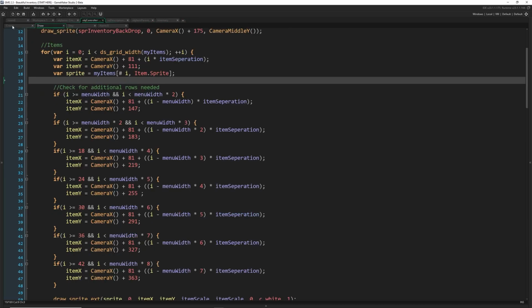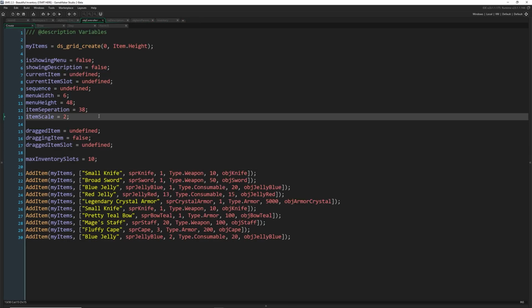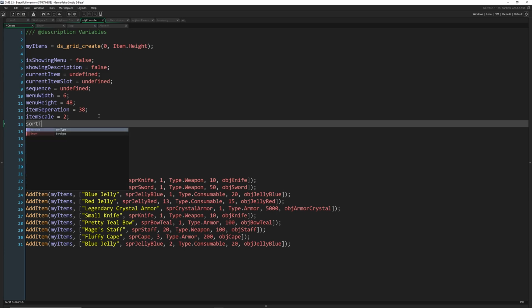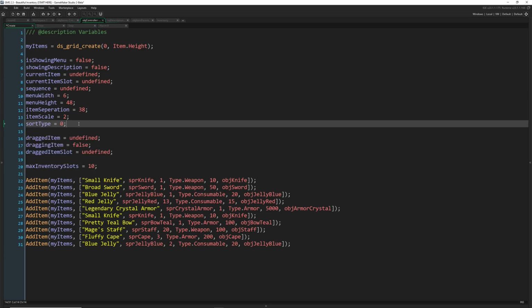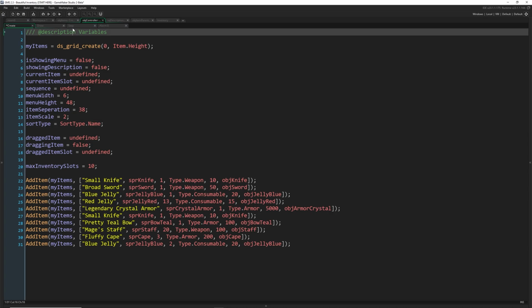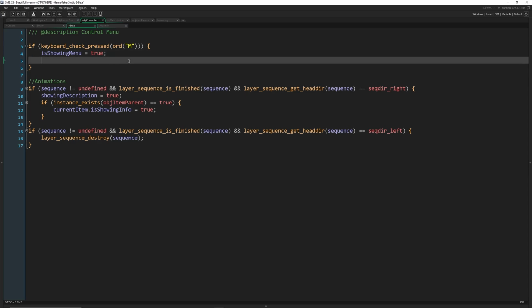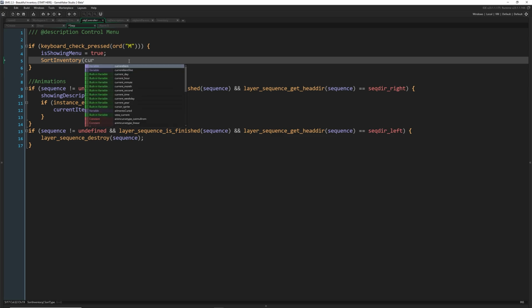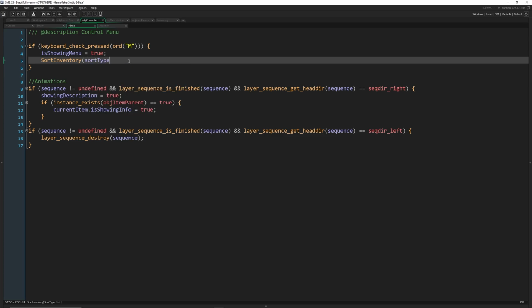So let's go back to our controller. We're going to create event, and up here, I'm just going to go ahead and say sort type is going to be equal to 0 to start, or you can give it a name. So like sort type dot name is also 0, but you can choose any of them except height. If you choose height, that's going to be a problem. Then let's go into the step event, and when we bring up the menu, we're going to call sort inventory immediately. So it's going to be our sort type with my, we switched those around. My items and sort type.